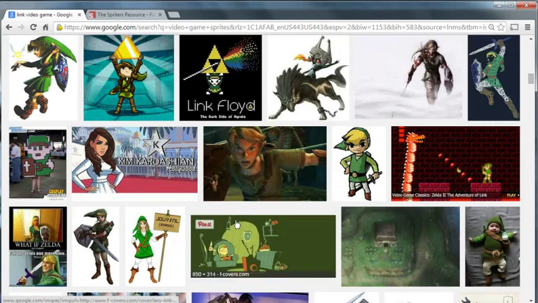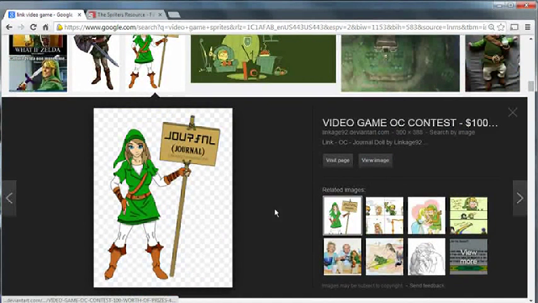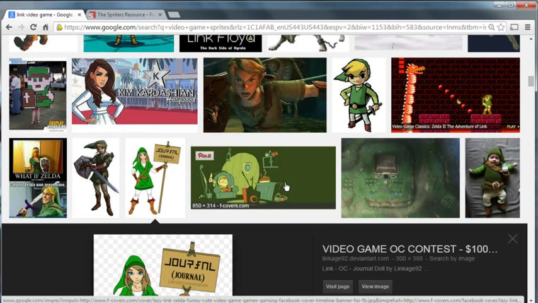One thing to watch out for when you are using images that are clearly someone's art and not from the original game, please contact the artist and ask them for permission to create a pattern from their artwork. That way you can avoid getting into any legal disputes.